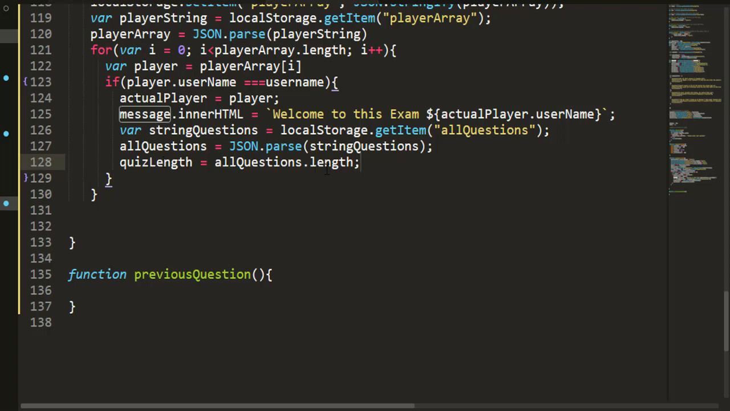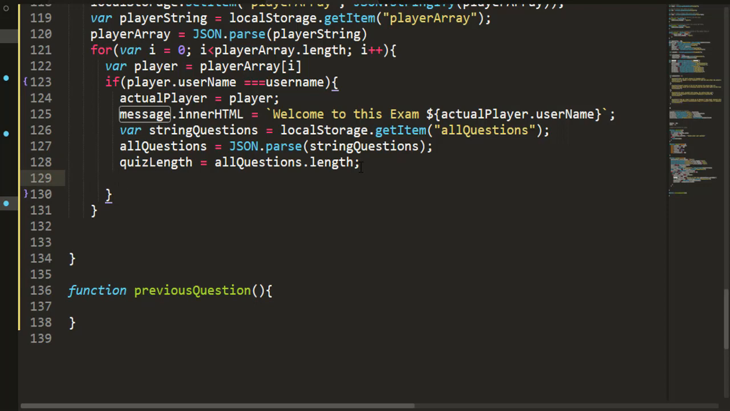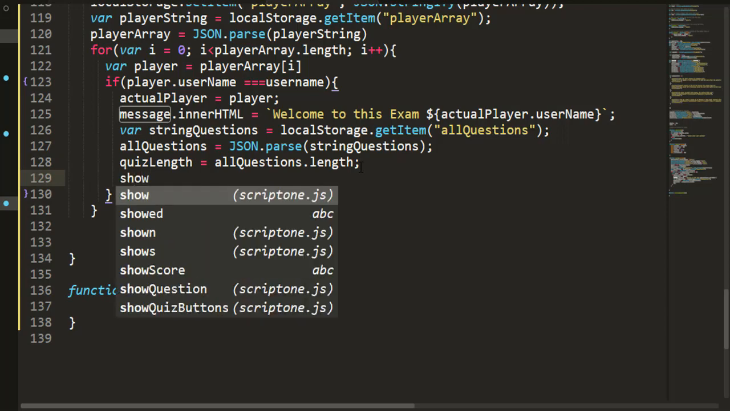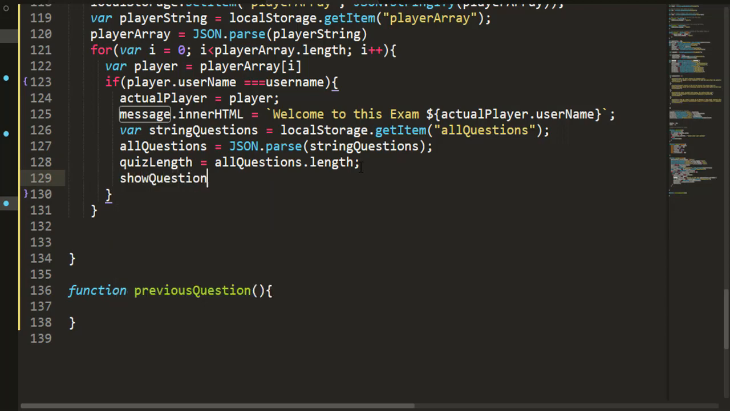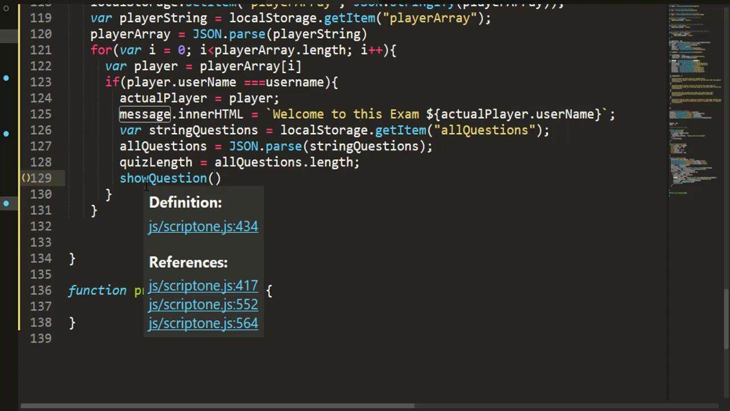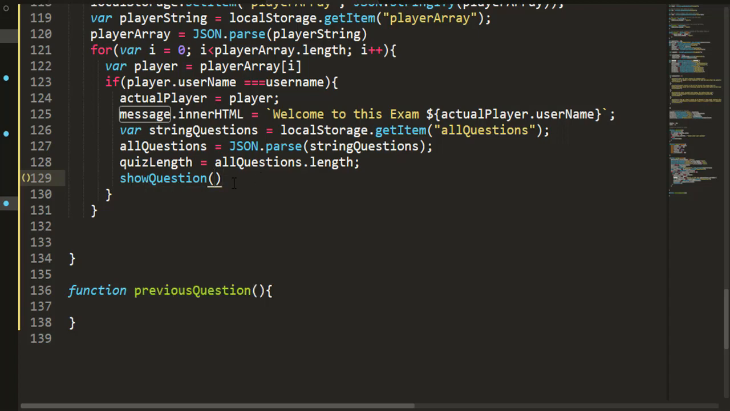Then we are going to come down here and say showQuestion. This showQuestion is a function that I'm still going to define. I've not defined it, so it is the next thing we need to define. So now let's continue.